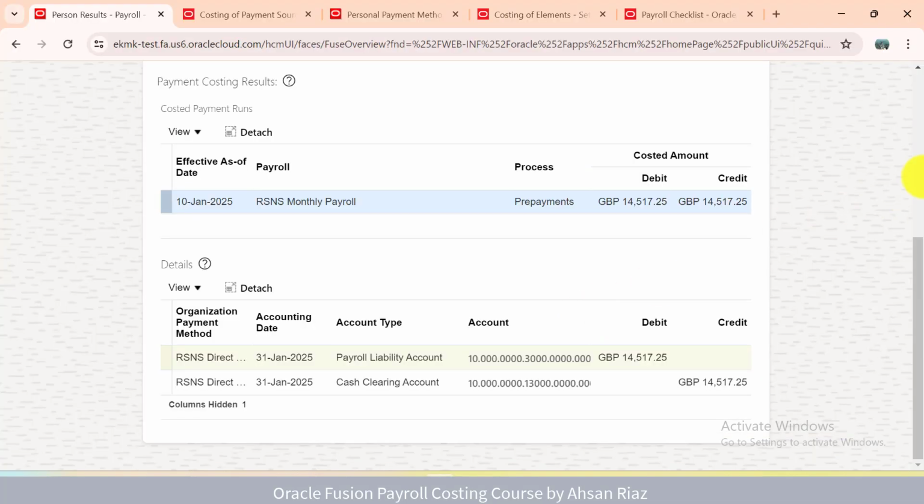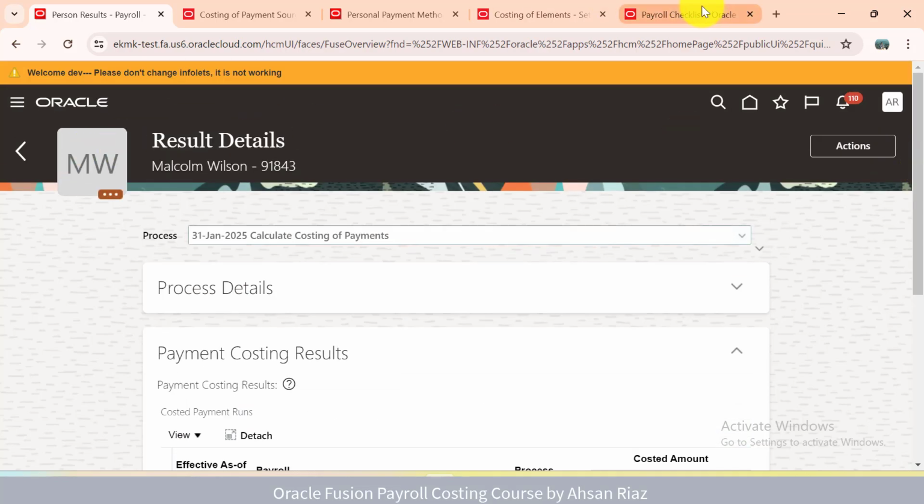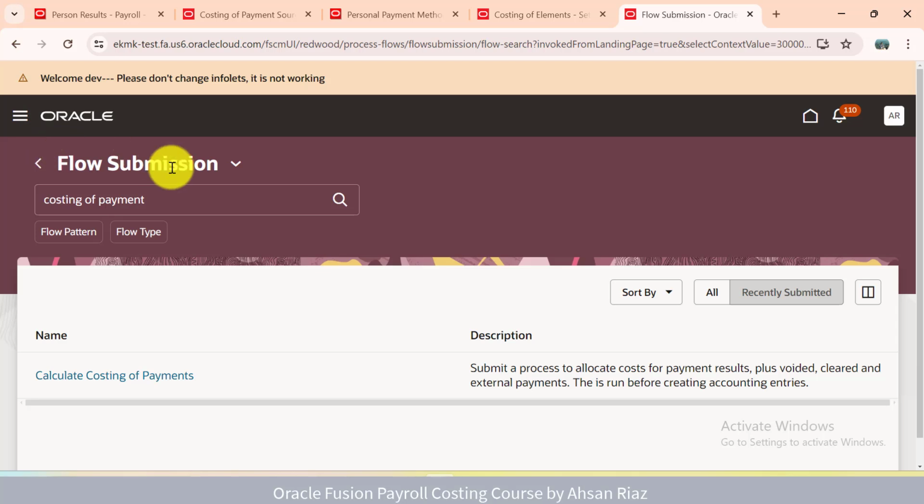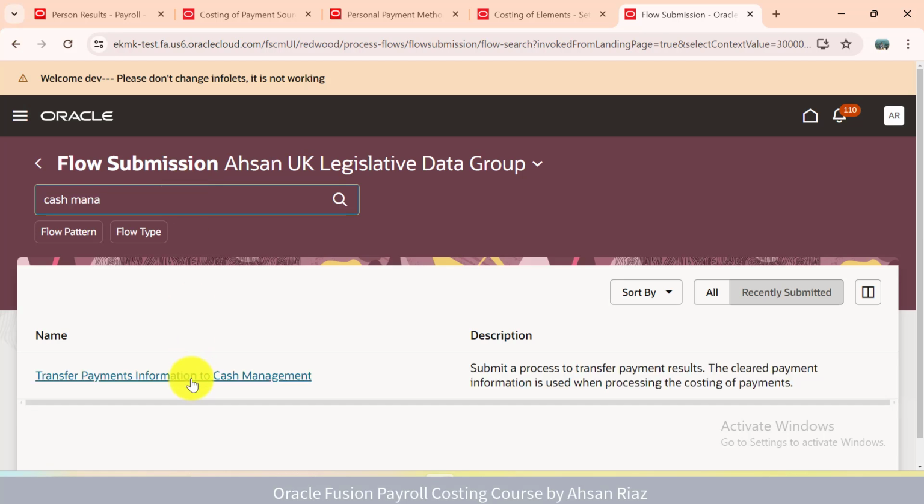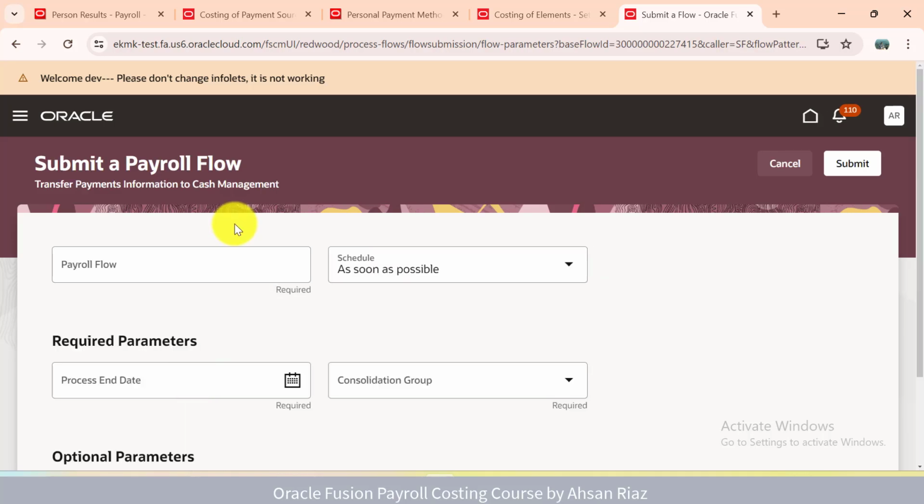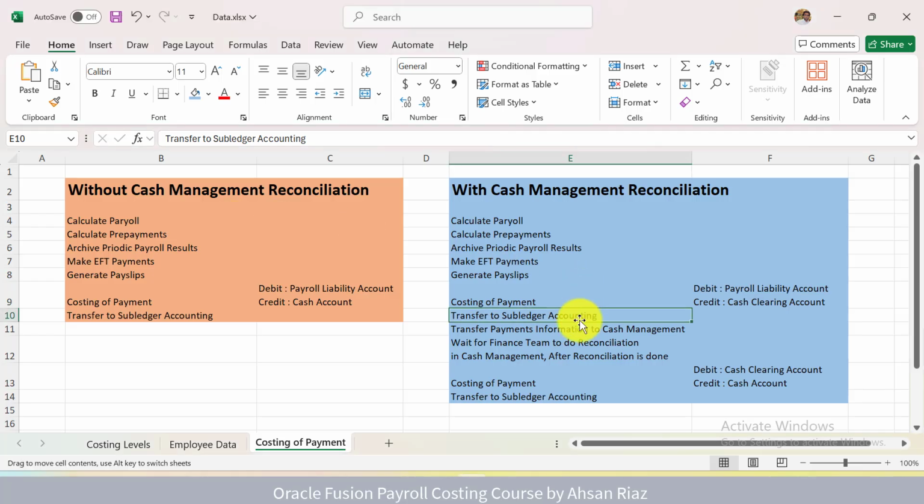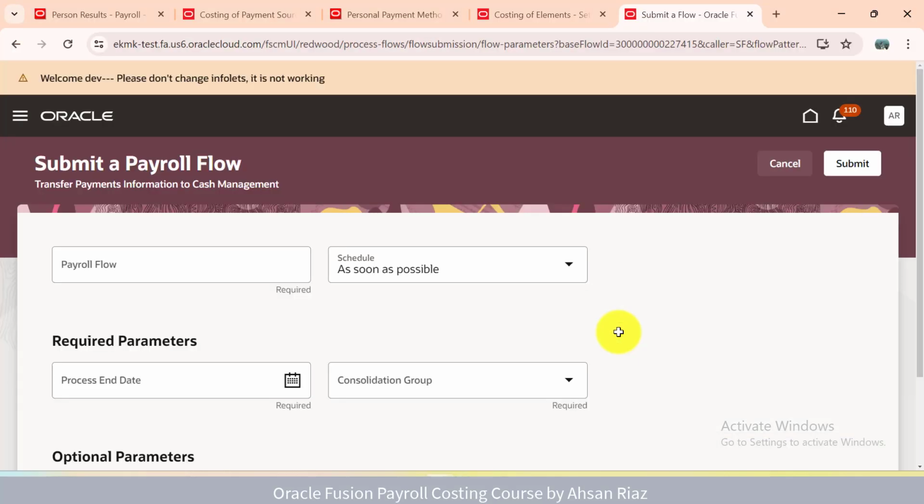There is another process we have to run after that. Once we transfer the entries to GL, we have to run transfer payment information to cash management. Once you finish the transfer to subledger accounting for costing of payment, you have to transfer payment information to cash management. So you will just run this process. Nothing requires setup from our side. We will just run this process, and everything will be sent to cash management.